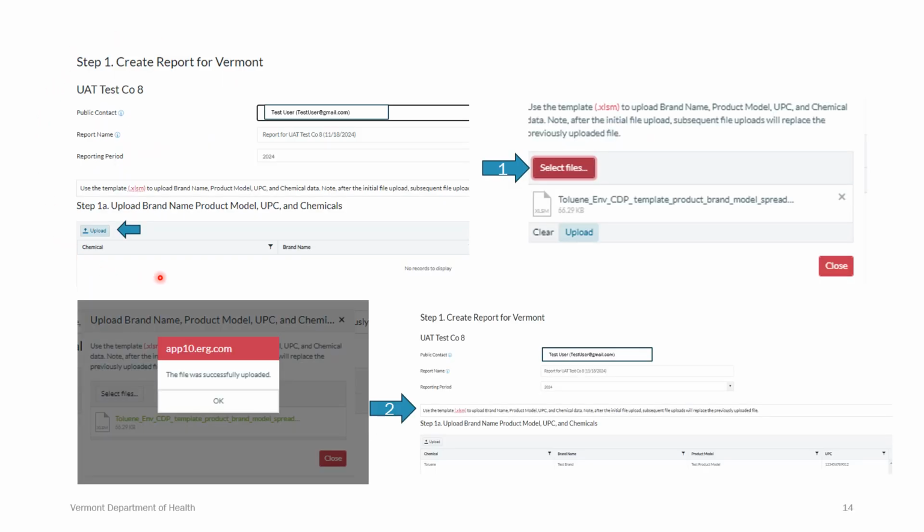Under Step 1A, upload the brand name, product model, and UPC template by clicking the Upload button and selecting your completed file. A pop-up window will appear once the file is successfully uploaded. Click the OK. Your entered data should show in the table on this screen. Check to make sure the data entered in the template displays correctly in this table before moving on.